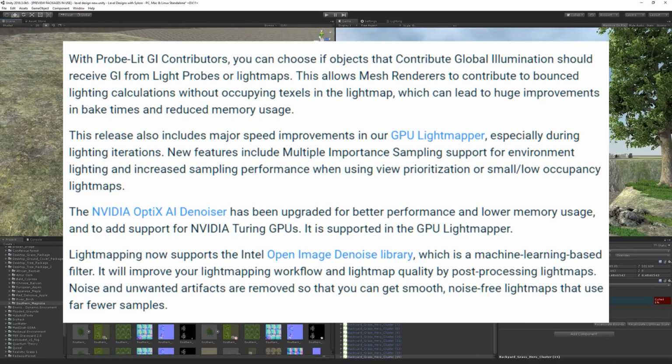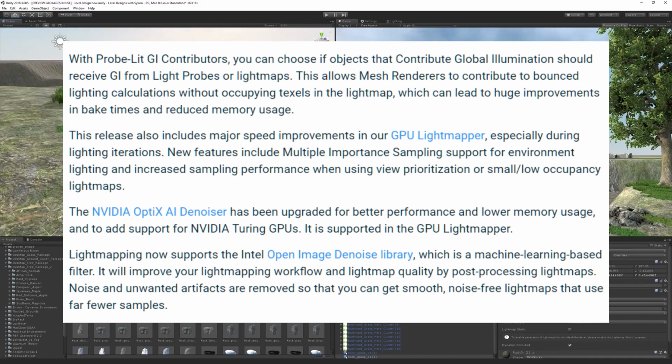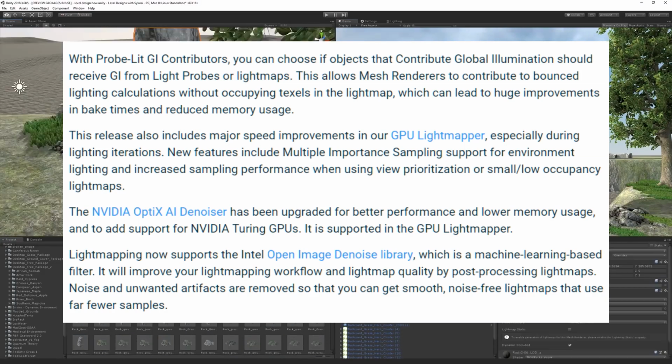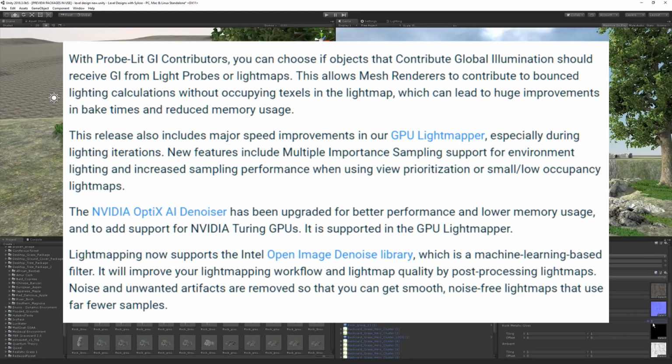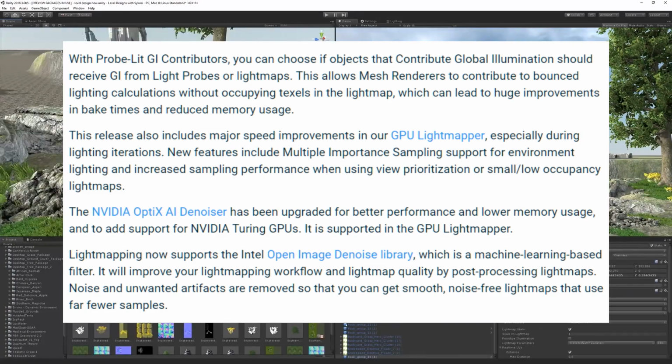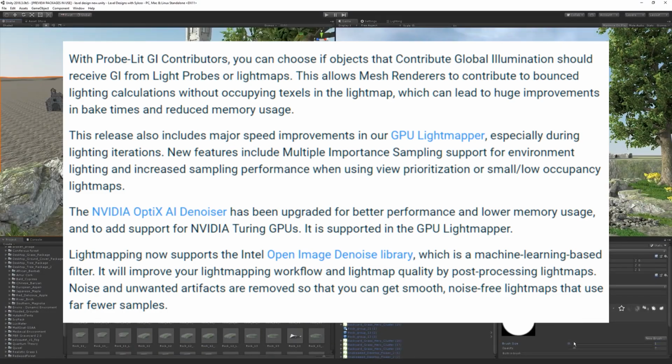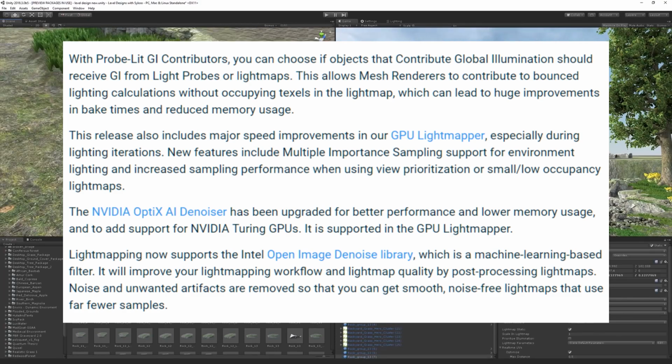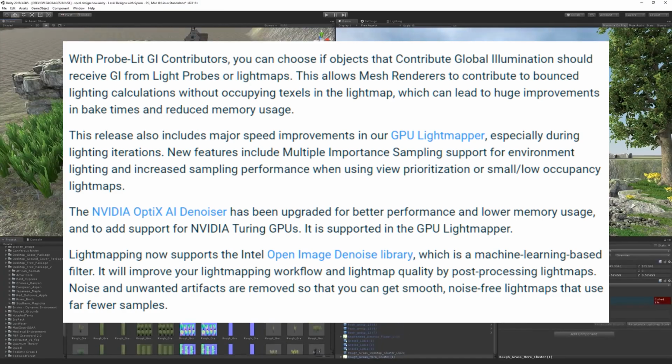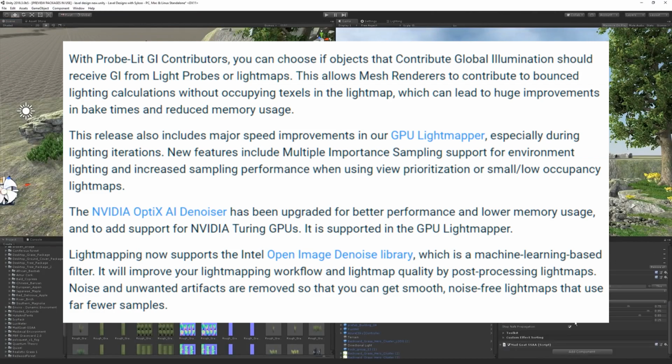This allows mesh renderers to contribute to balanced lighting calculations without occupying texels in the light map, which can lead to huge improvements in bake times and reduced memory usage. This release also includes major speed improvements in our GPU light mapper, especially during lighting iterations.